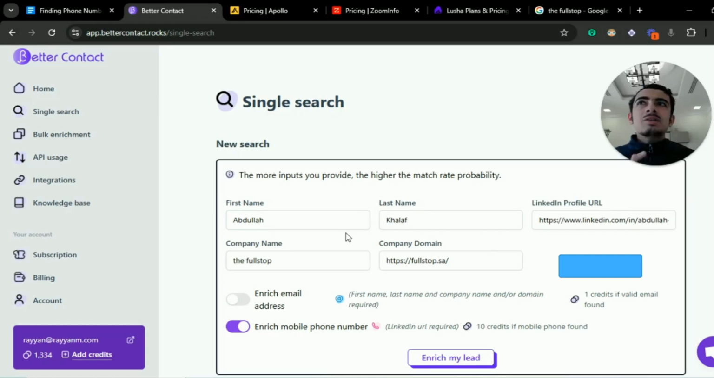Now, I want to make something very clear. These data points must be accurate because it relies on the data points. If you don't provide accurate data points, if you get lazy and start typing Abdullah with a lowercase a and you misspell things, and the company name isn't accurate, it will cost you in terms of not being able to find the data.